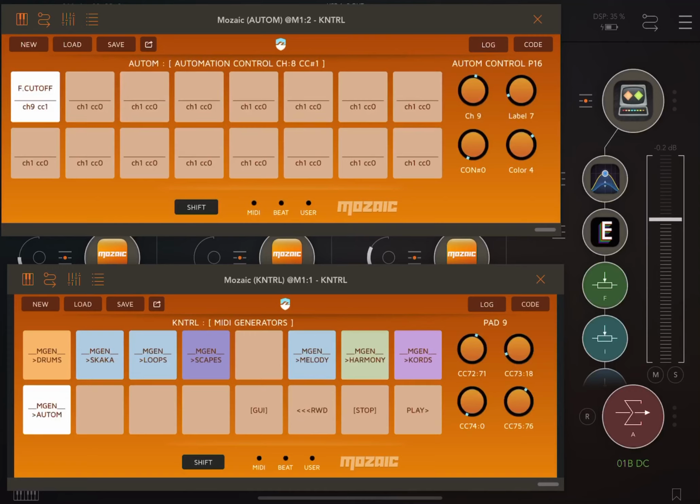So let's press play, so that I can control filter cutoff for my bass patch there, and I can control that parameter just by tapping and turning the dial, as I said.